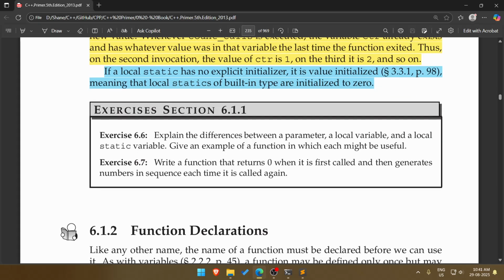So explain the differences between a parameter, a local variable, and a local static variable. Give an example of a function in which each might be useful. Okay, let me tackle the first part.